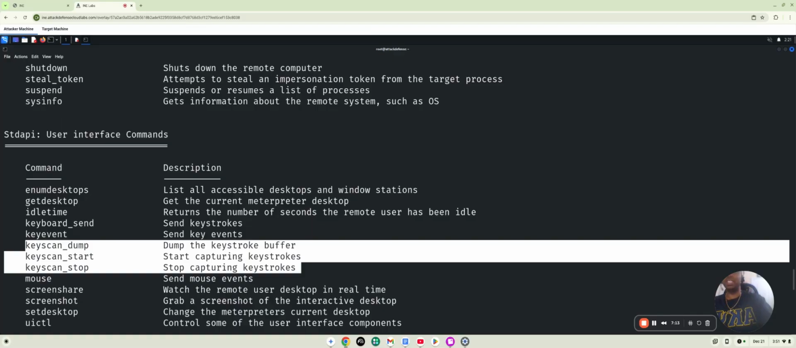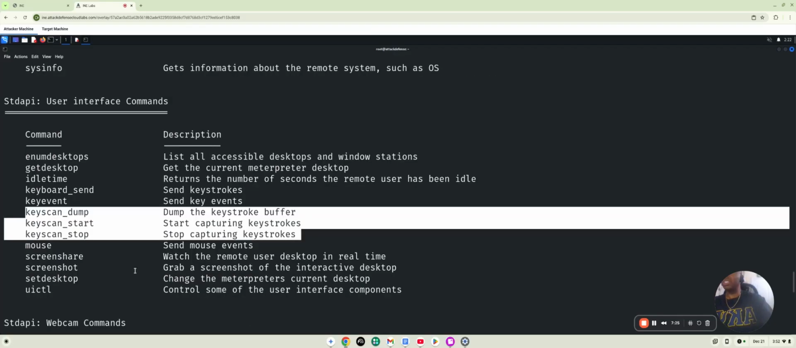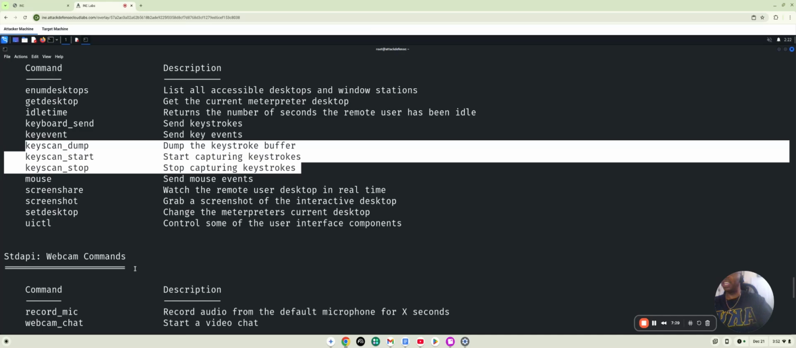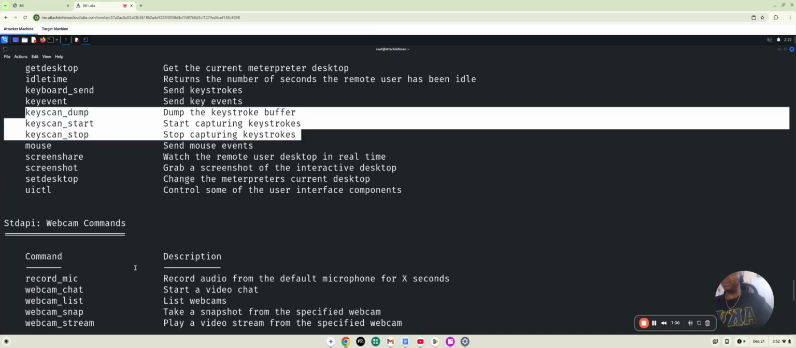Then I could use that to authenticate into the system myself. And then, of course, there's key scan stop, which is how I stop capturing the keystrokes. All right, so let's go back down here, and we see some other fun things that can be done, but I'm not going to be doing it today.